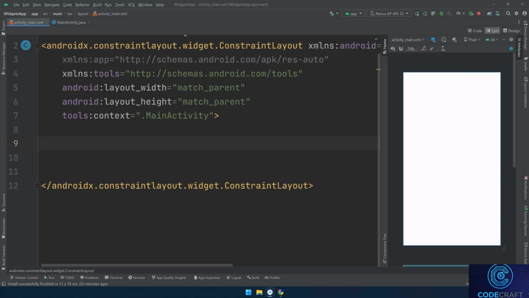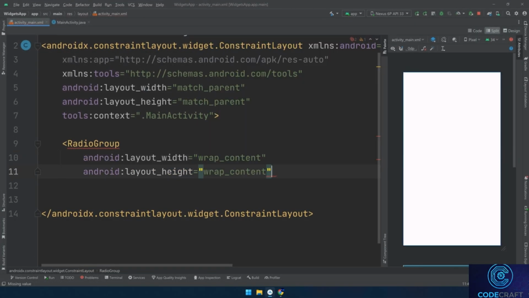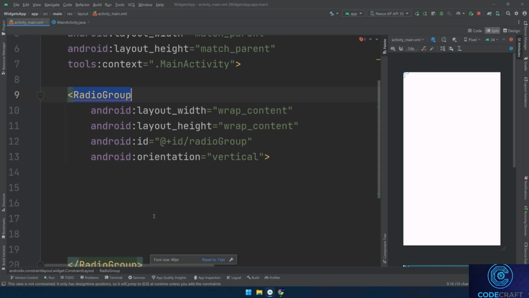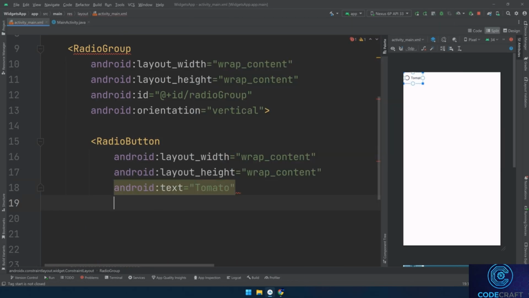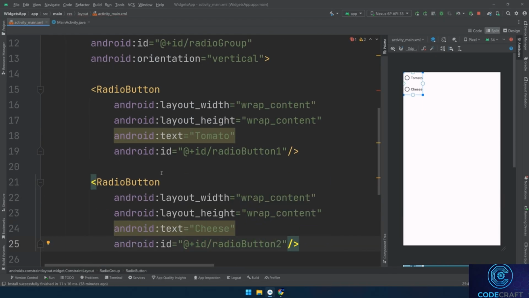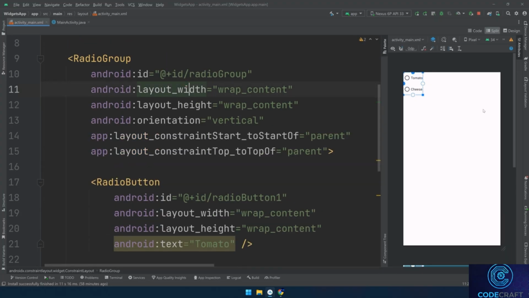Let's start by defining a radio group at first, and then we need to define a radio button. Radio group. The radio group ensures that only one radio button can be selected at a time. So inside this radio group, I can place many radio buttons. I'll create two radio buttons. So these two radio buttons are placed inside a radio group that allows us to select only one radio button at a time. I need to add the constraints here to the radio group.